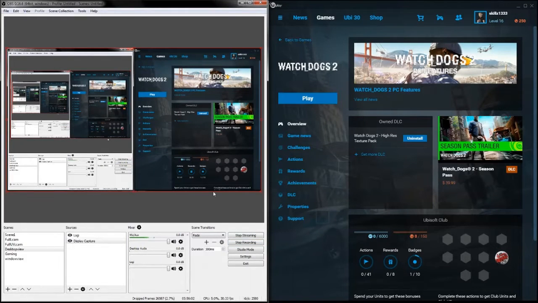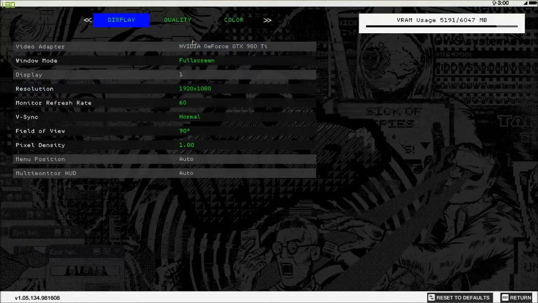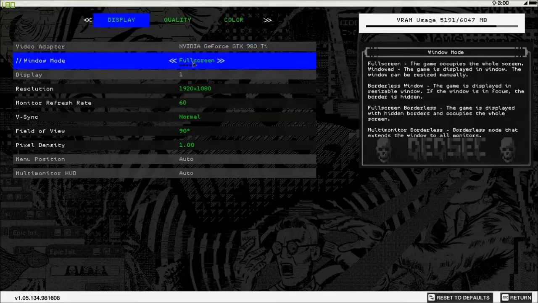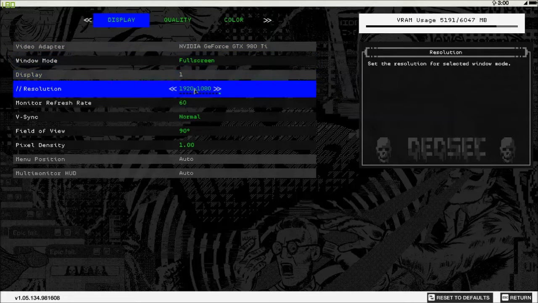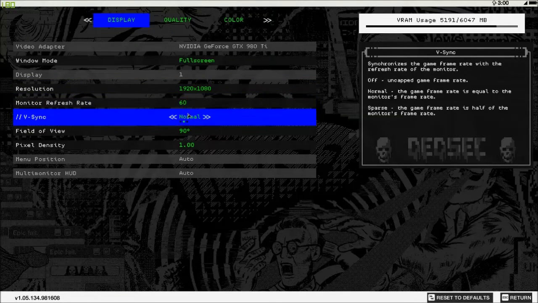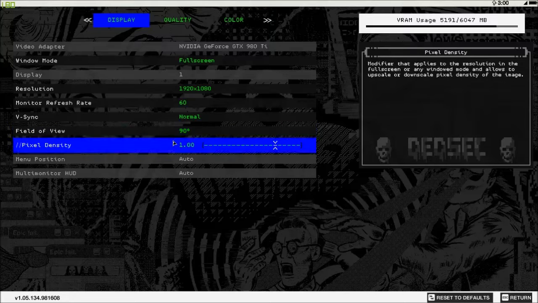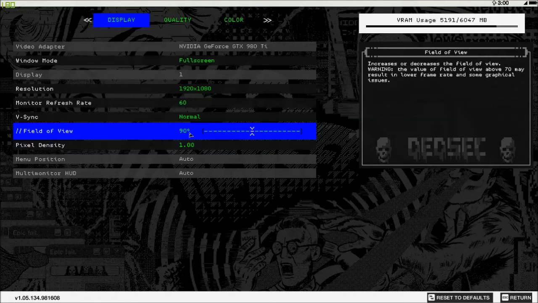In today's tutorial, I'm going to be going over the Nvidia control panel settings as well as in-game settings for Watch Dogs 2. For the in-game settings, video set to full screen display 1, resolution 1920 by 1080, refresh rate 60 as the target refresh rate, vSync normal, field of view 90, or you can do 110. Going up to that point, it'll lose you 5 frames, but you can do either one of the two that you choose, 90, 110, or default.